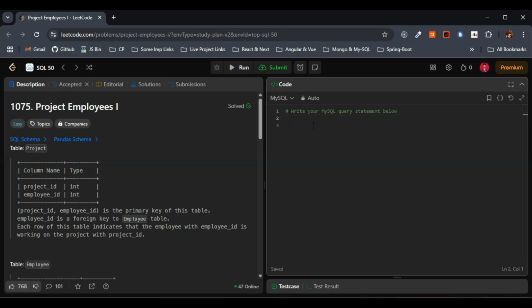They have given the hint that we should make use of the round keyword. In MySQL we can just use round, as we have to round to 2 decimal places in this case. So again, we have to write the SQL query to report the average experience years of all the employees for each project, rounded to 2 decimal places.